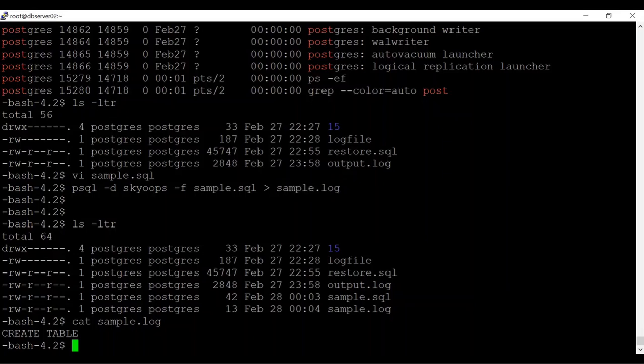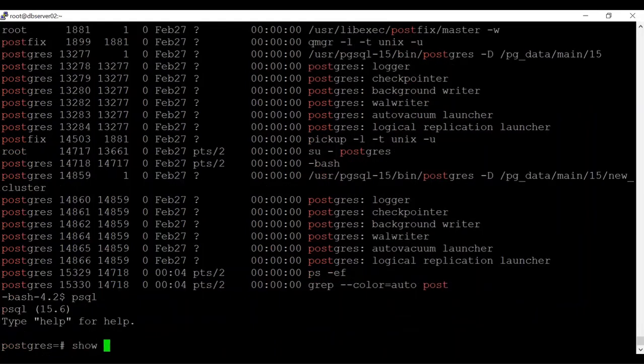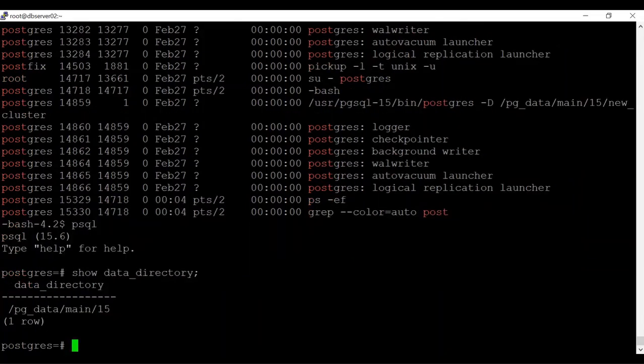Given we have two clusters initialized here, how do we know which cluster we are connecting to? Because we have different ports, is it imperative to mention -p, or which port will it use by default if we don't mention the port? If we don't mention it, it will take the default port, and each cluster will have a different data directory. You can just run show data_directory. It will tell you which data directory you have connected to.